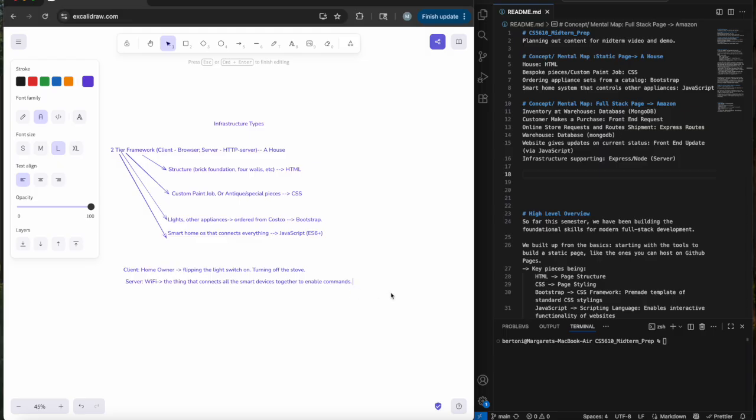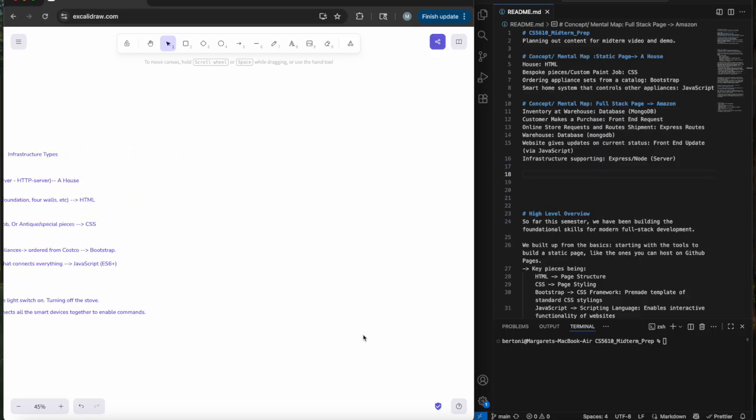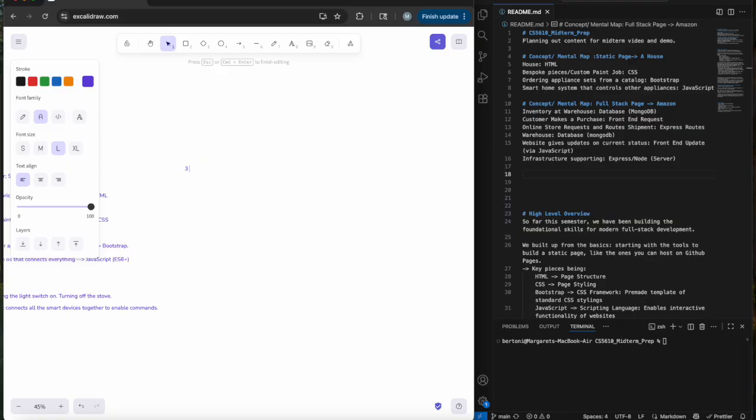So now I want to move on and talk about the second framework that we're using. To be clear, these base pieces, HTML, CSS, Bootstrap, and JavaScript, don't go away in this infrastructure type, but I'll mostly be focusing on the unique parts that we learned about during this other infrastructure type, which is a three-tier system. The three tiers being the client, server, database.